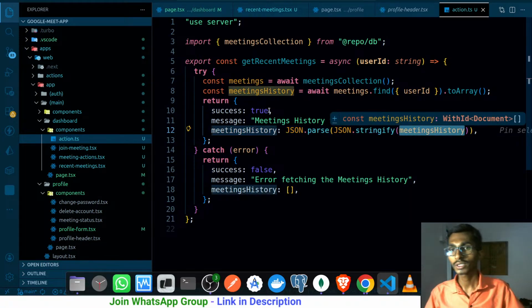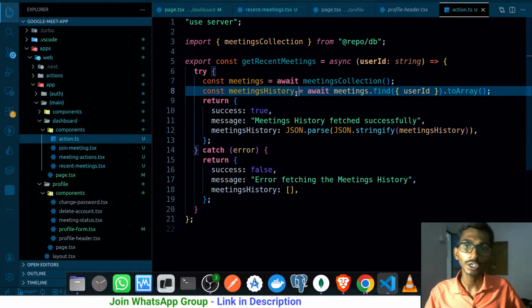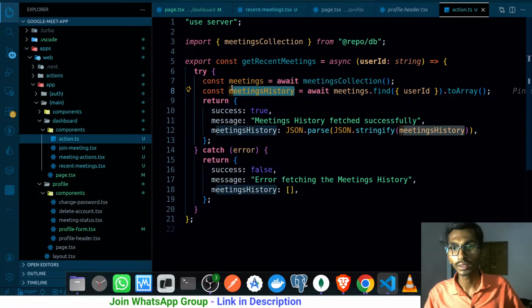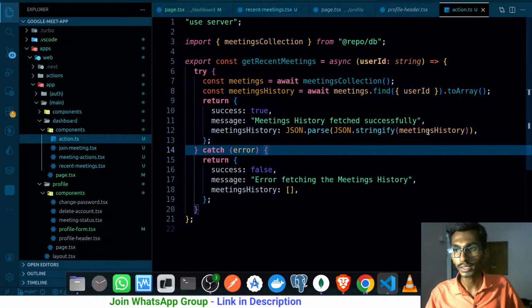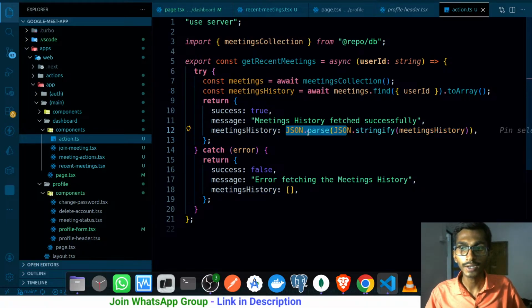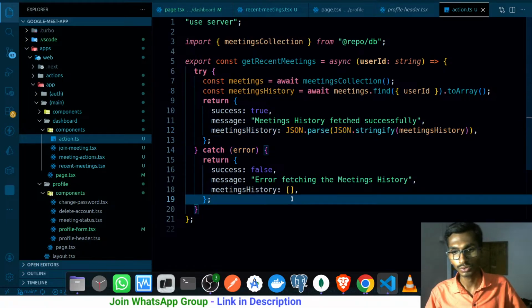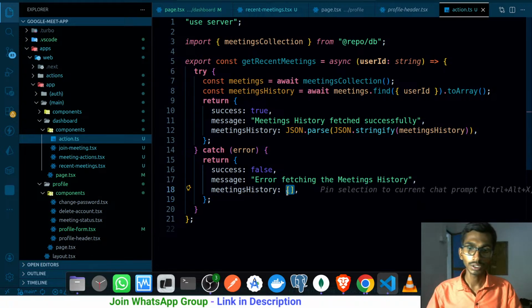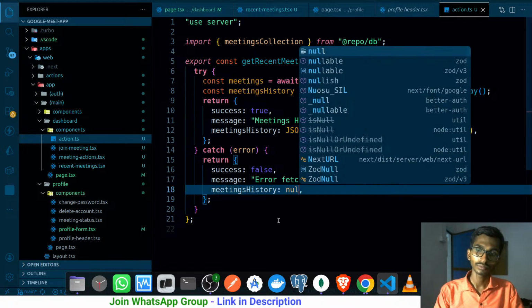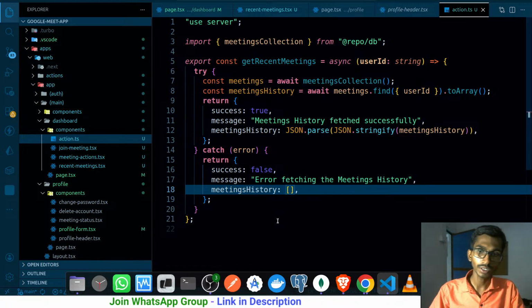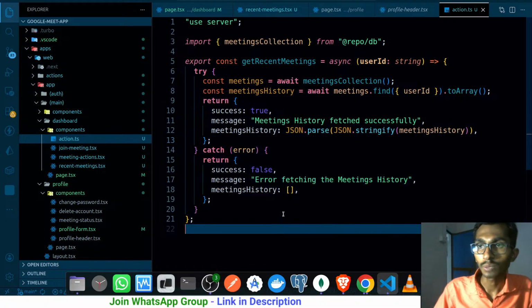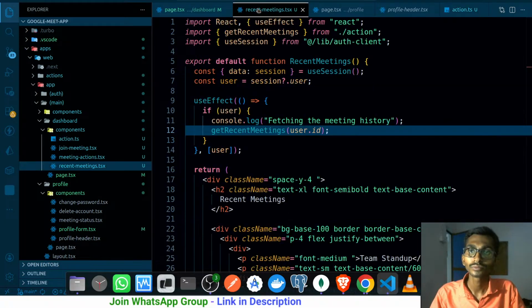So ultimately this meeting history that I got contained a lot of extra metadata and all, and that was not possible, and because of that I had to first stringify it, and then parse it, so only meeting history stays there. And in this particular case the meeting history is actually null, so I can make it like this as well, or just simply make it an empty array so that I don't get the type issues. Okay, this thing is done.